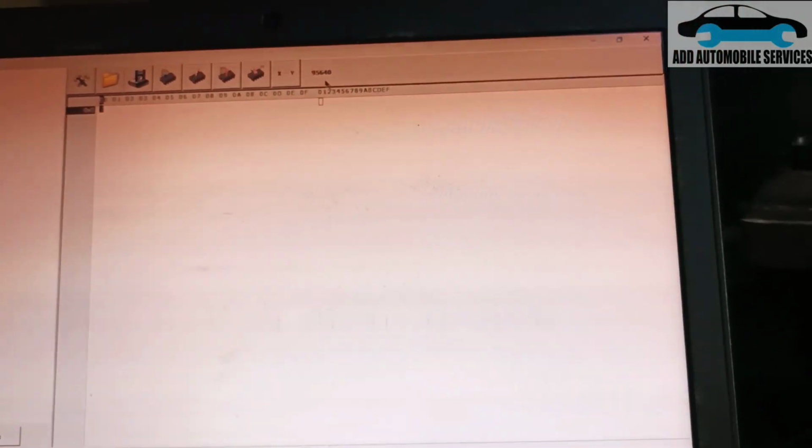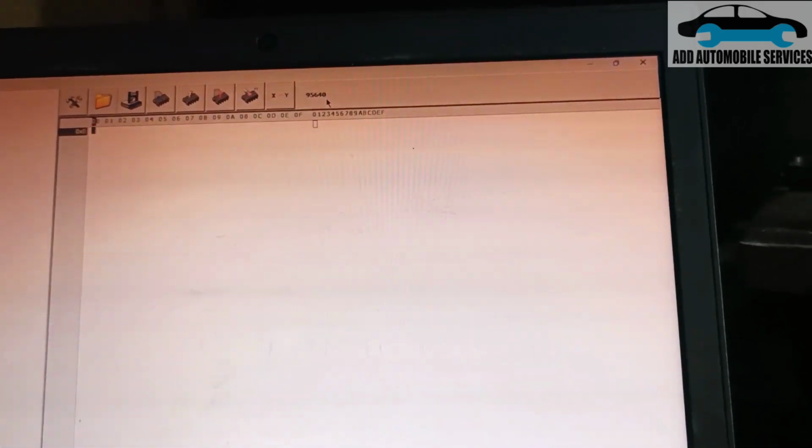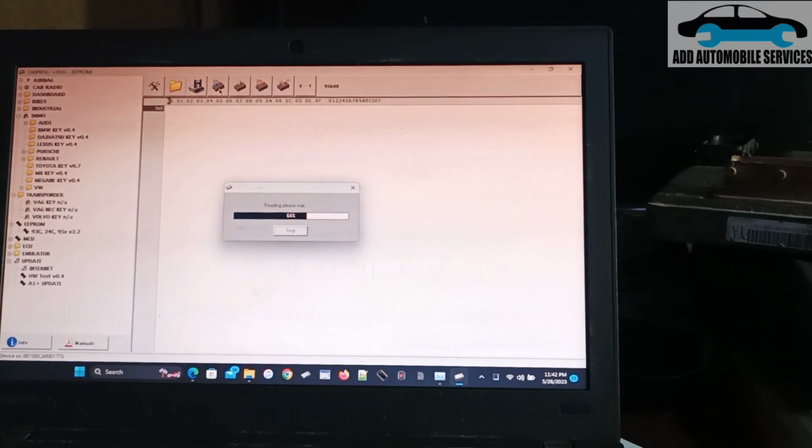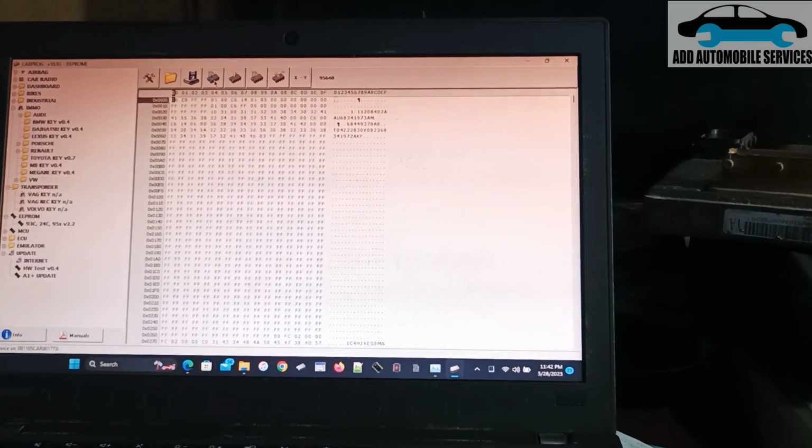So now I've selected the chip. You can see the chip number 95640. So the moment I click on, so far as the connection is okay, it should read successfully. And it read successfully.